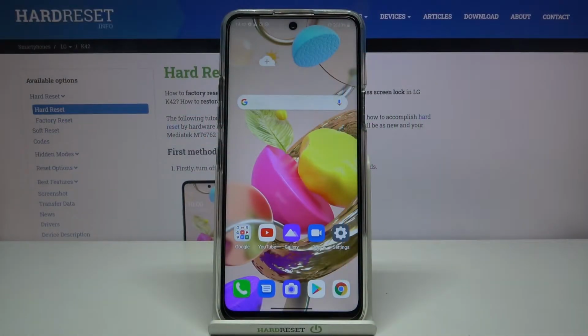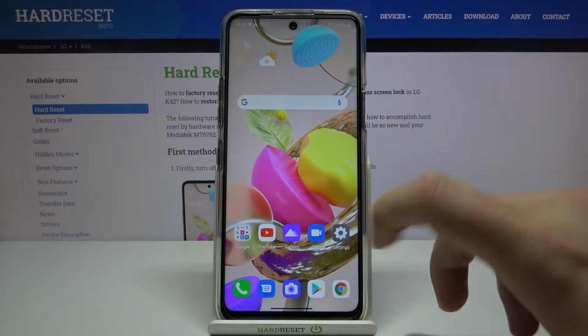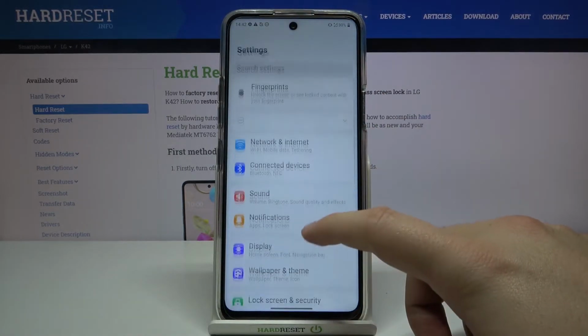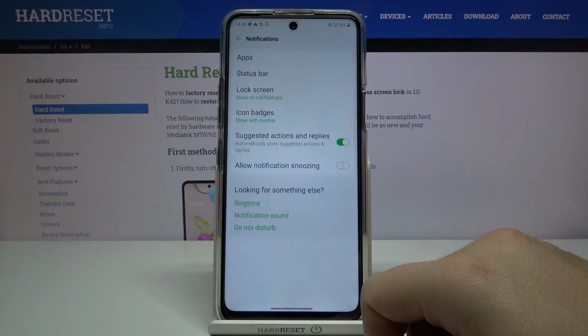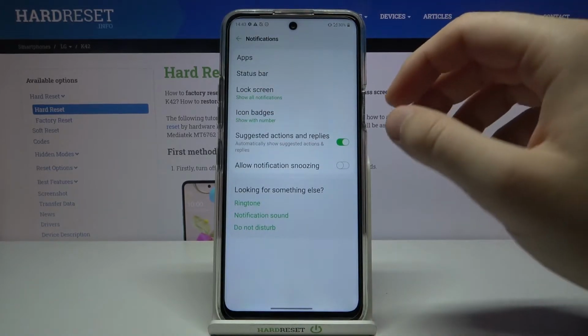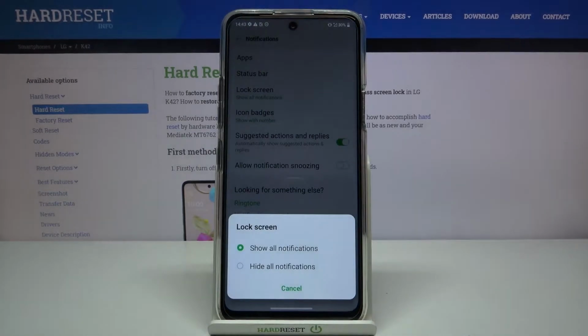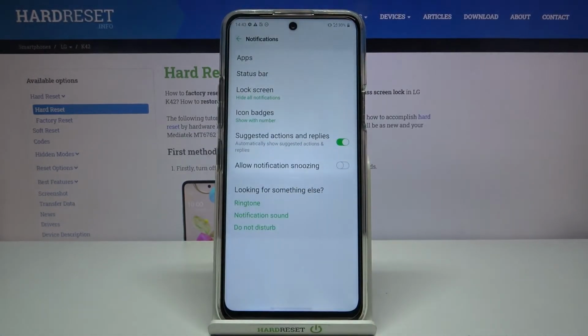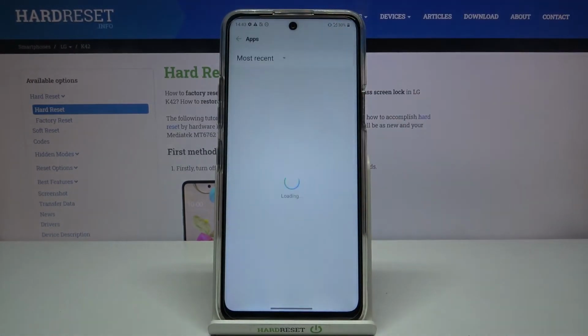Welcome. If you want to personalize notification settings in your LG K42, let's go to the settings. Next, tap on the notifications, and at first we can adjust notifications at the lock screen. We can, for example, hide all of them. After that, we can also adjust notifications from every app that we have on the smartphone.